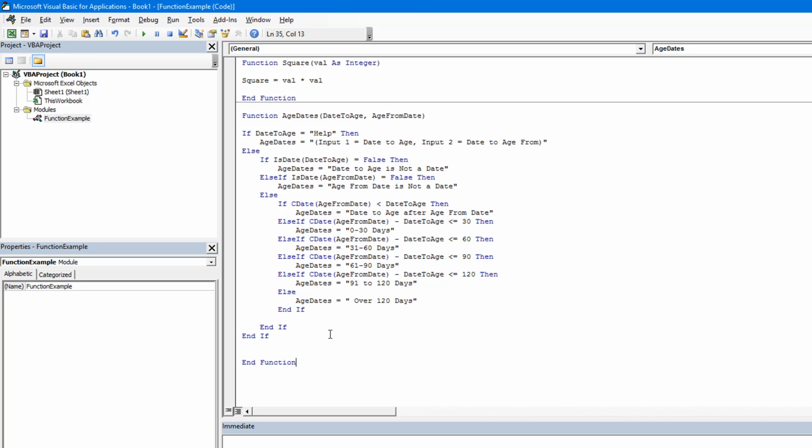So what this does is takes a couple of inputs. It takes the date to age input, and the age from date input. And I left these without type declarations just to show you that it'll still work and accept those values, so that you can see that it still works. So the first thing I do, I was telling you earlier, I don't like that you don't get that tooltip or that pop-up. So kind of a workaround I do for that is set if this is equal to help, then go ahead and return this result from your formula.